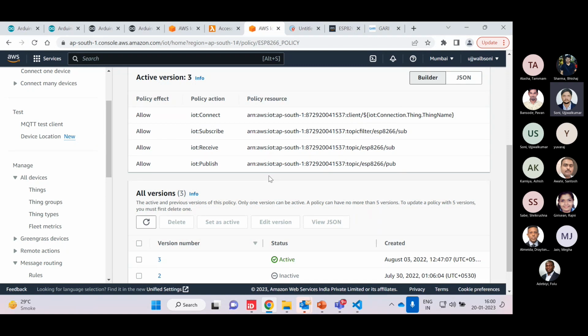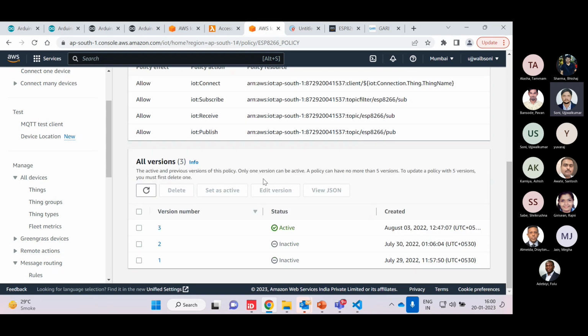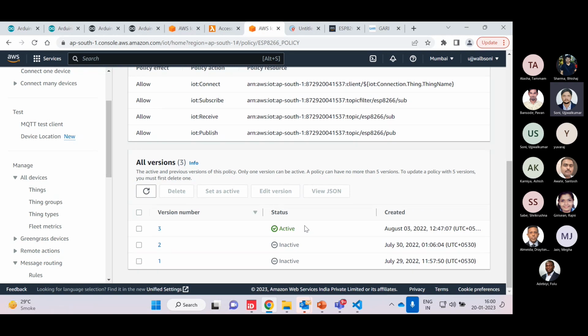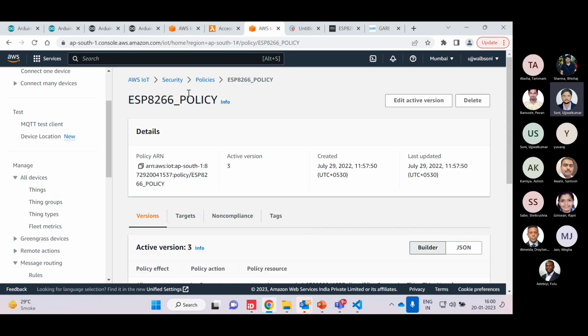Okay. And of course, it also keeps the versions of your policy. If you want to find out who modified the policy, then you can look out for the previous version, and the current one will stay as active. Okay. So yeah. So that's it from my side.